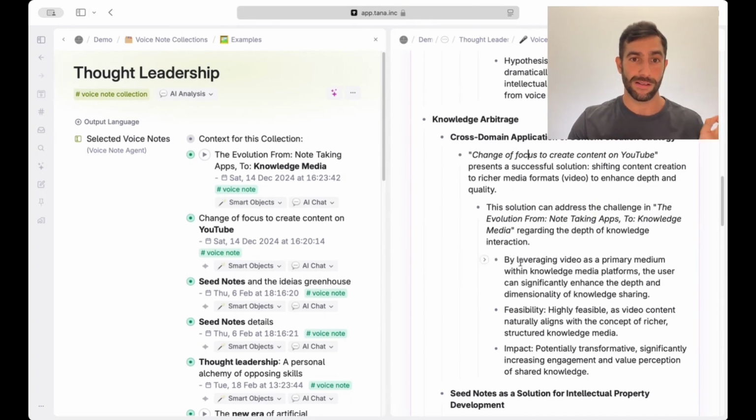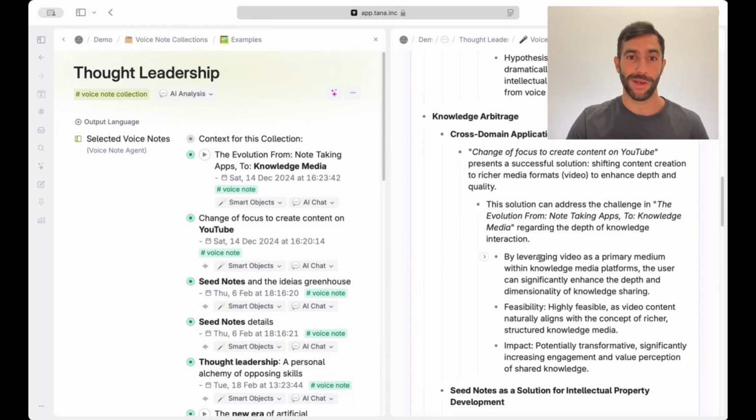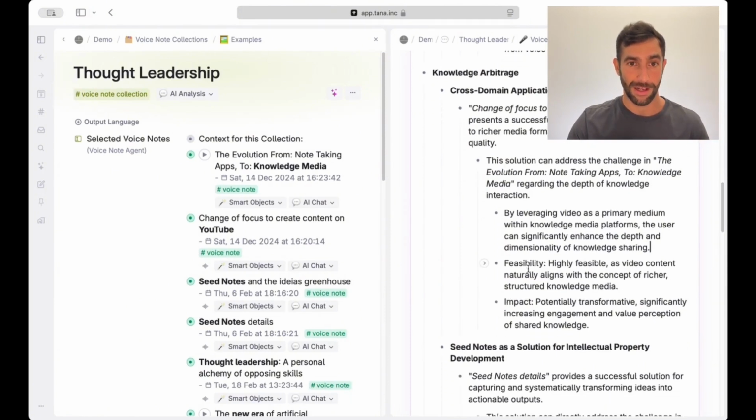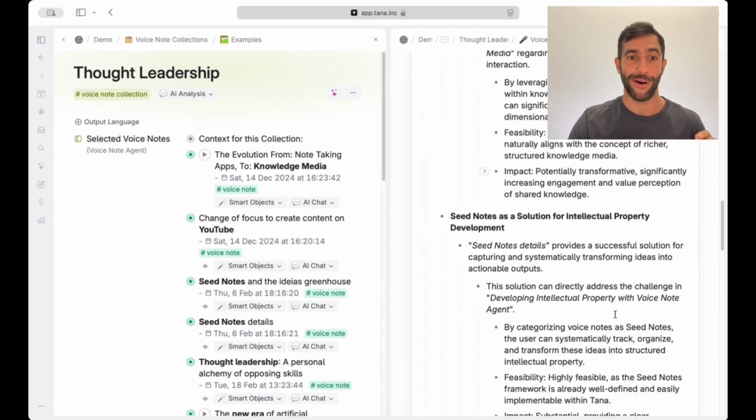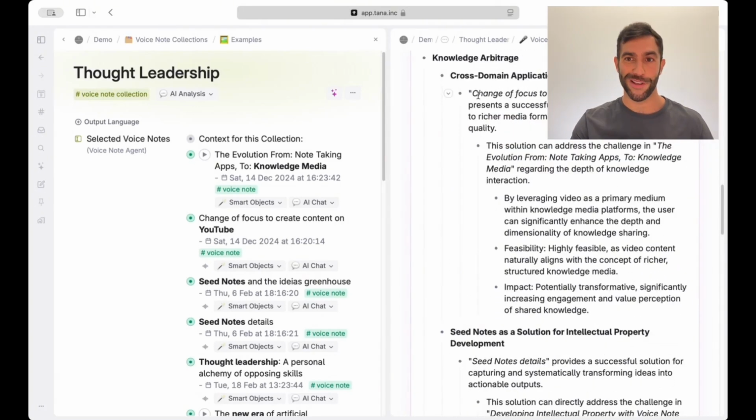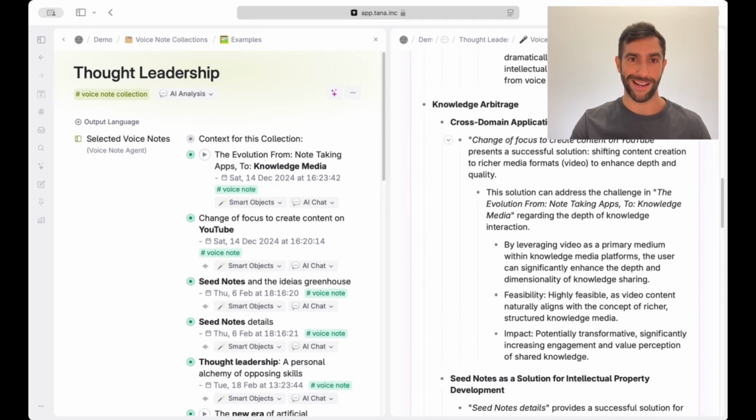So what this means is leveraging video as a primary medium within knowledge media platforms, such that inside a note-taking app or a knowledge media, we can use video content to significantly enhance the depth and dimensionality of knowledge sharing. And this would have an impact, potentially increasing engagement and value perception of this shared knowledge. This is an interesting idea of combining creating YouTube videos with this evolution of note-taking apps and knowledge media.